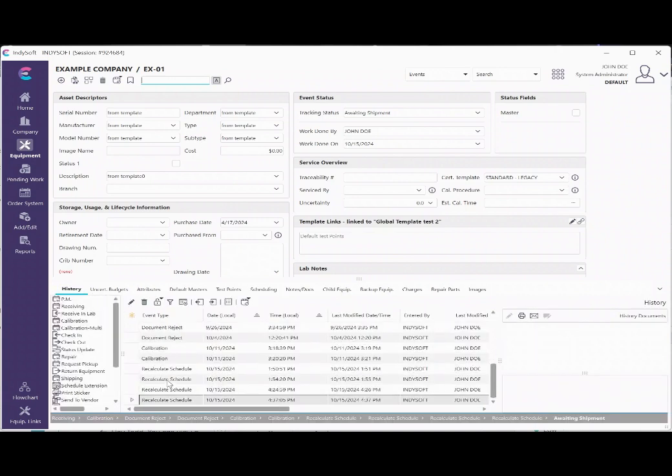And if we go on the history, we have all the recalculate events that I've performed, and this is the one I just performed, and it was done by me on today's date. So that's how that would work.